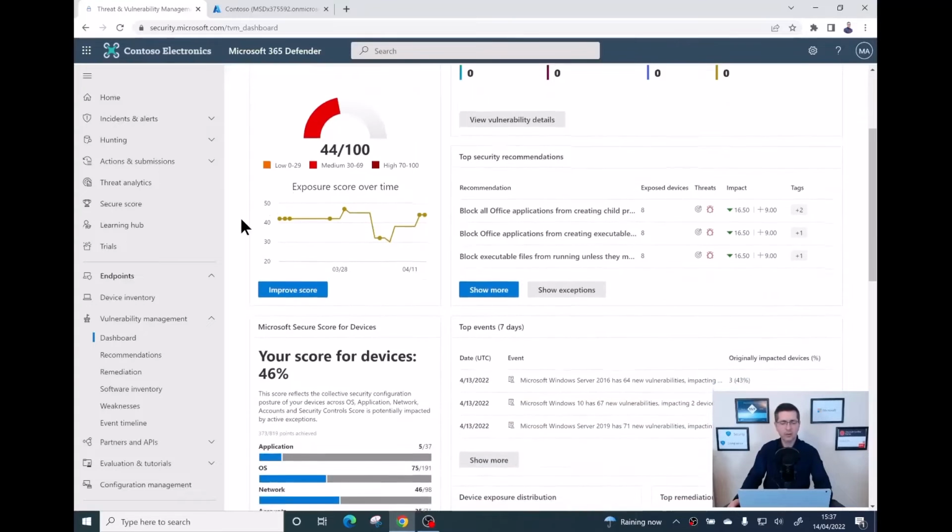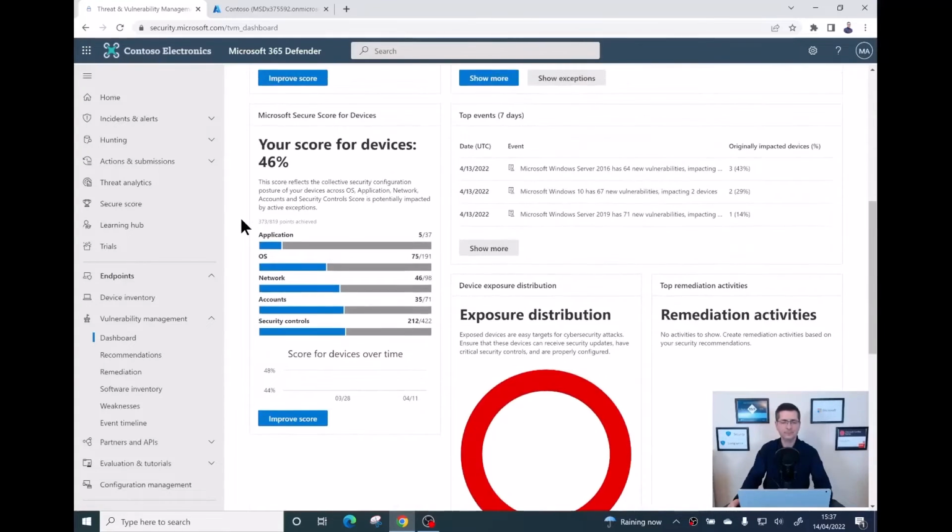Okay, if I go down, the next score, again not that great, is the score for the device. At the moment it is 46, and here it is exactly the opposite. More is better. Okay, I should be looking here to have, let's say, 75, 80, 85, more is better. As you can see, not that great when it comes to the applications itself. I'm just getting 5 points out of 37. This is mainly because I have some old software running on my devices.